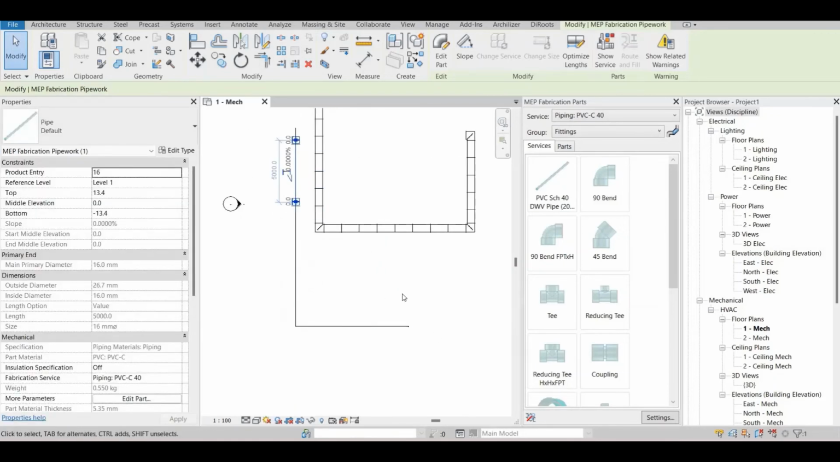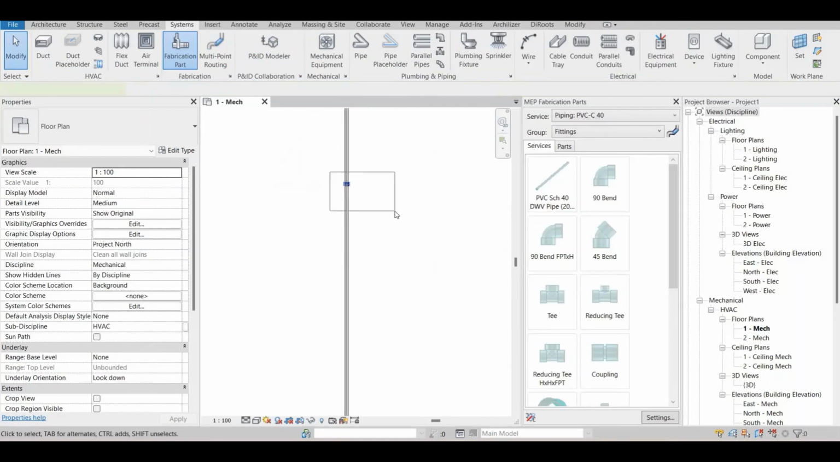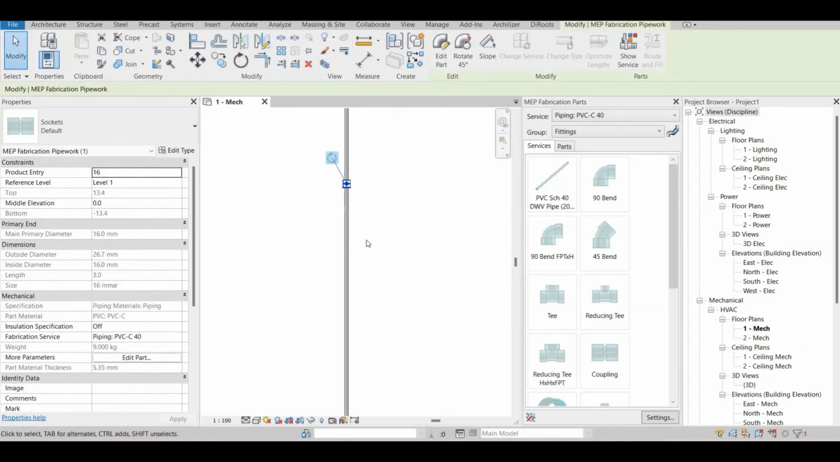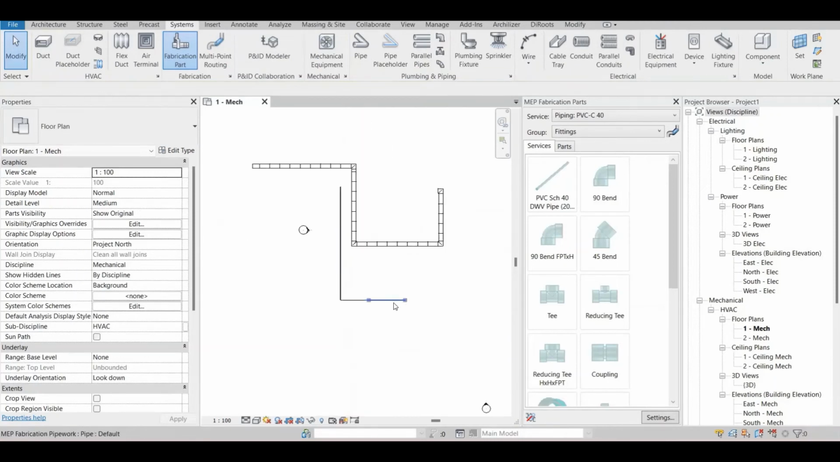So that is how we can slice each and every element in a proper length that is available in the market. Okay, and if we create the BOQ, it will create the proper BOQ with the coupling, those kind of things as well. Okay, but that's not only the feature of this one.